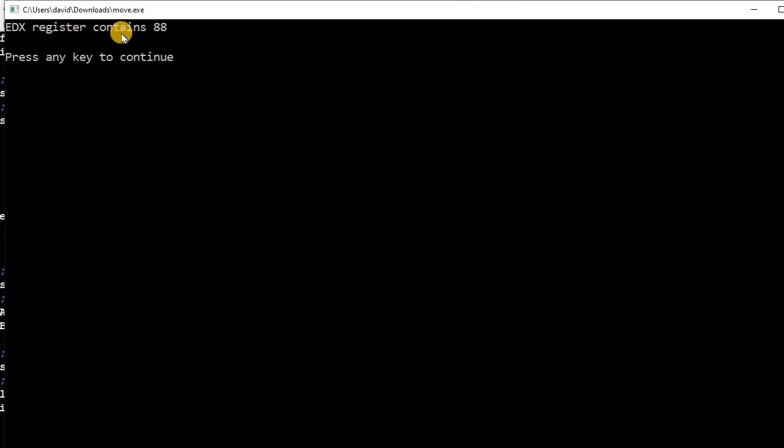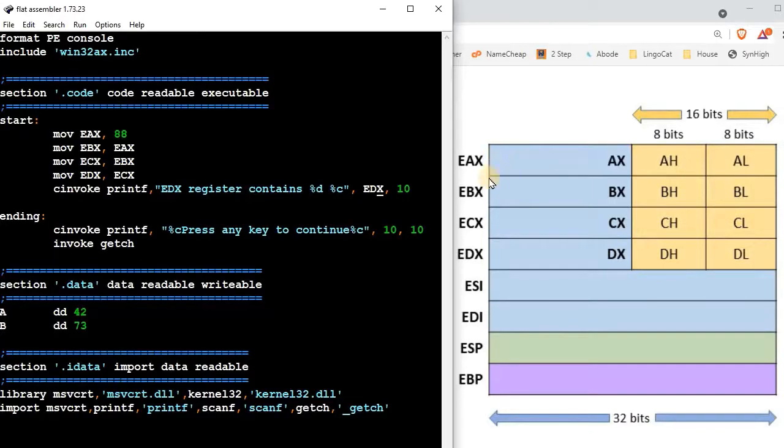And so now I'm still getting my 88 in the EDX. So I just moved that value from this register to that one, and that one, and printed out that one.